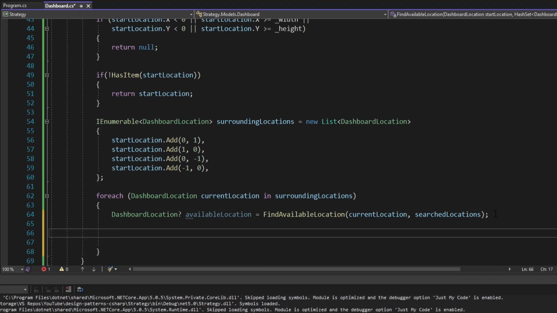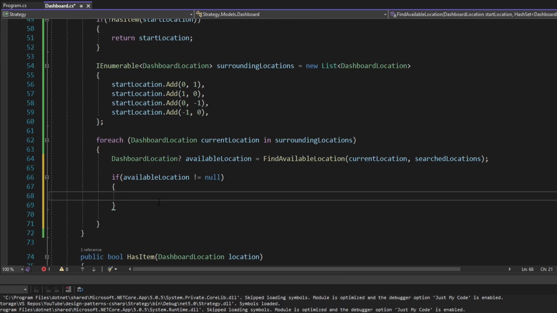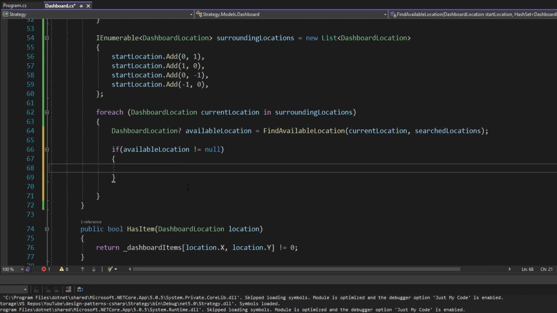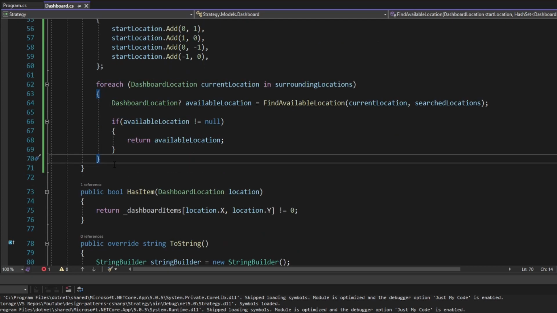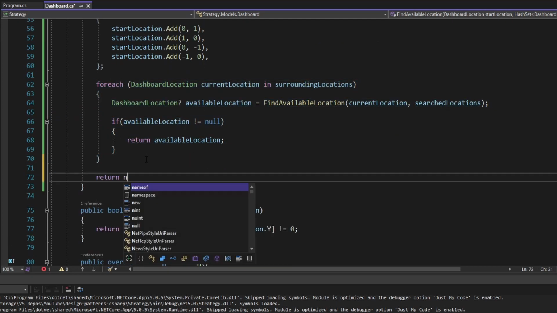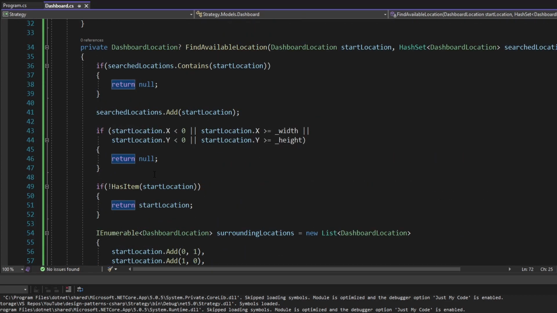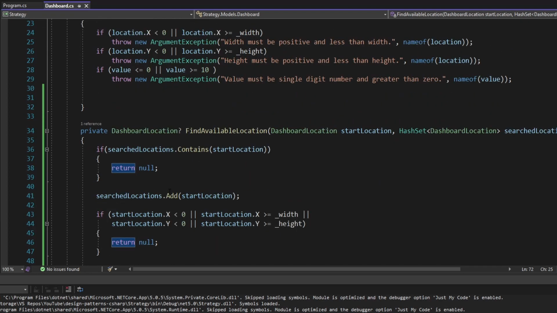And that's actually what we want to check now. So if this available location does not equal null, then that means we successfully found a location and we can just exit out of this. So we can return the available location since we know it actually is a location and it isn't null. And then finally, if we exit this loop and we didn't find an available location, we're just going to return null. So that should sum up our recursive depth first search. Hopefully I don't have any bugs in here.